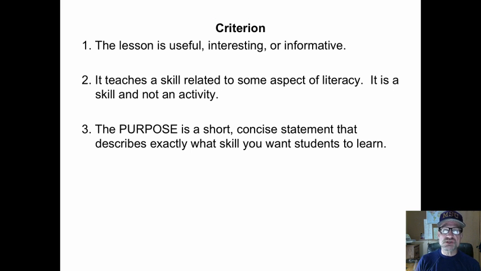Criterion: is the lesson useful, interesting, or informative? Does it teach a skill related to some aspect of literacy? Make sure it's a skill and not an activity. Doing short A bingo is a nice activity, but in and of itself, it's not a skills lesson plan.